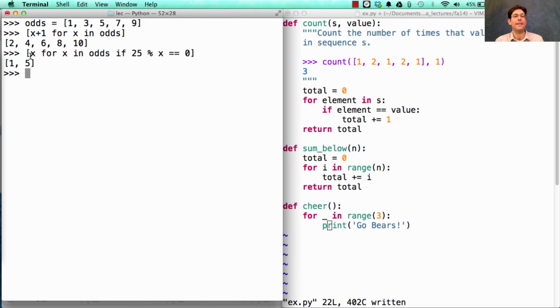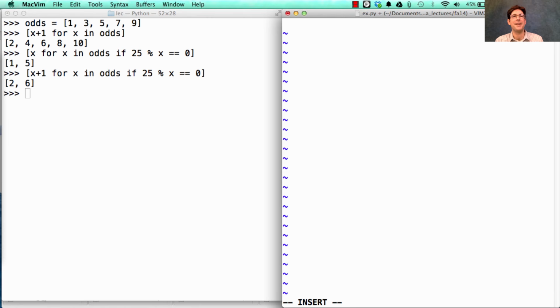And I can have interesting combinations of these. So I could say I want x plus 1 for these elements that evenly divide 25, and then I won't get 1 and 5, but instead I'll get 2 and 6. So those are list comprehensions. I can certainly put them inside of a function.